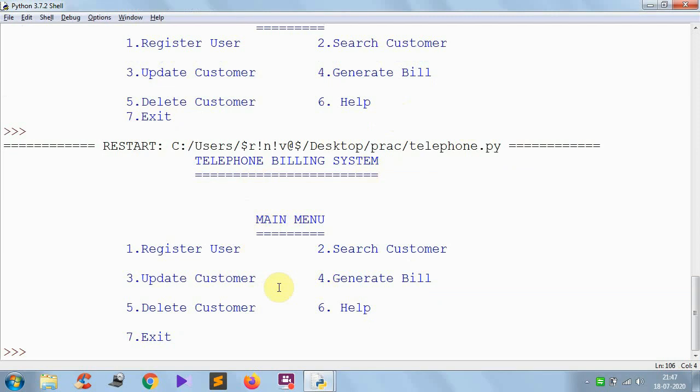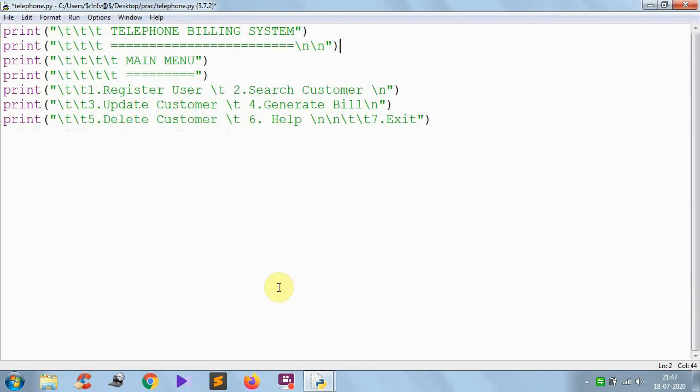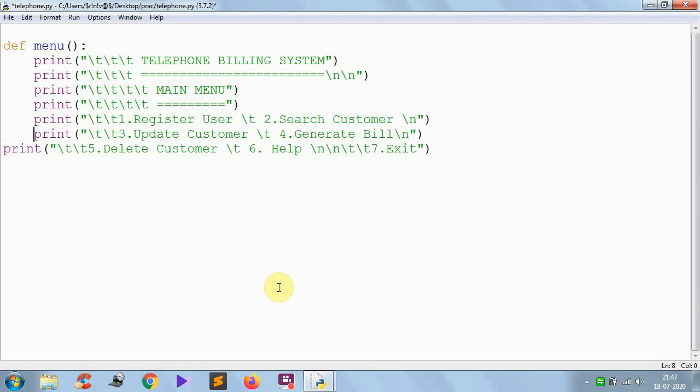Now let's get into the main concept. So the menu is ready. In this menu the user has to choose the choice, and sometimes the same menu has to be displayed repeatedly, so that's why better keep this menu in one function. Def, give the function name as menu. So whenever you want to display this menu, simply you can call this function without writing the same logic repeatedly. So now the menu is ready.